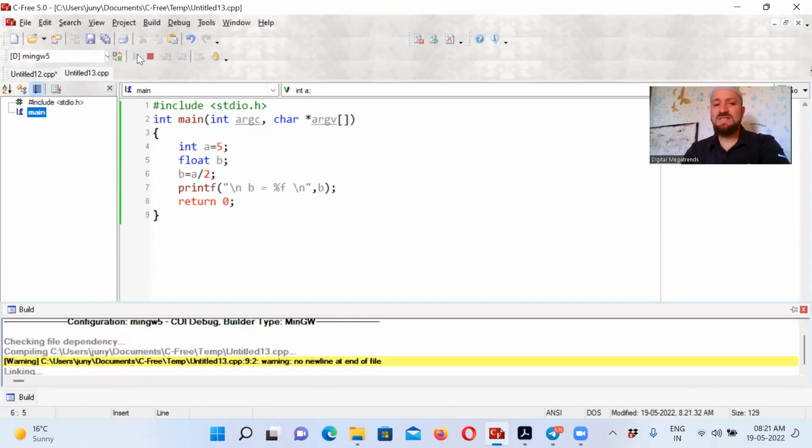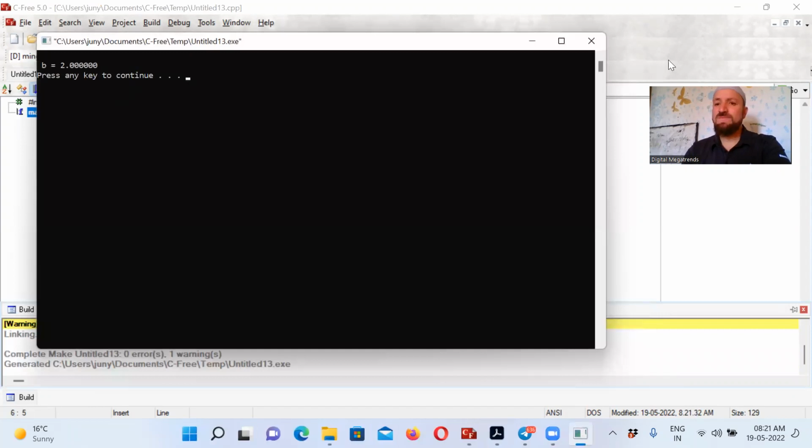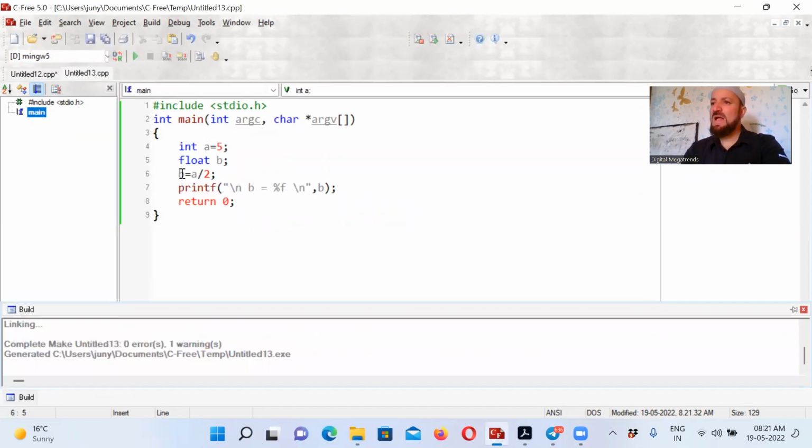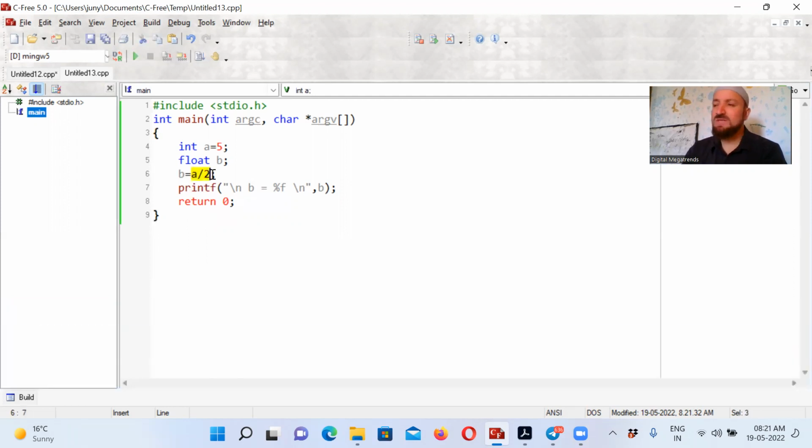I say a divided by 2, or even 5 divided by 2, because a was an integer. A divided by 2 does integer division, so it truncates your decimal point. Even though b is capable of holding the decimal points, b was a floating point, it happened as an integer division. It truncated that. Okay, if I say 2.0 at the bottom, what happens?